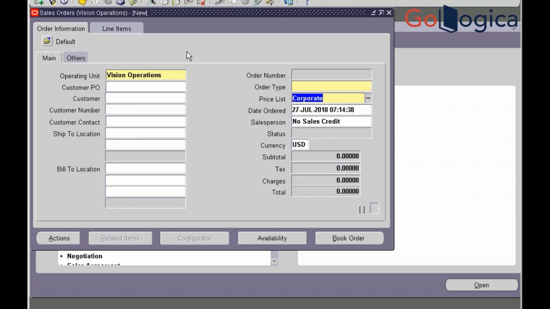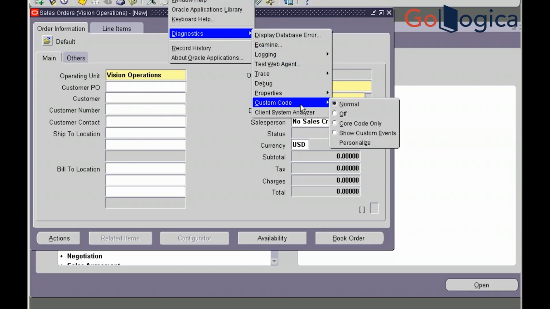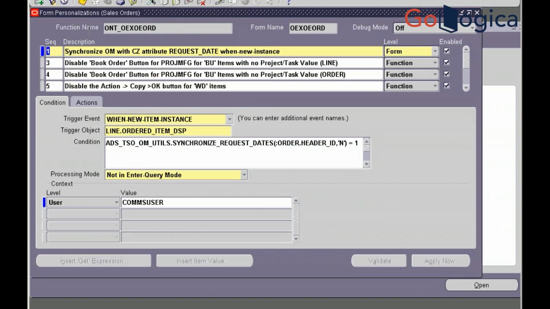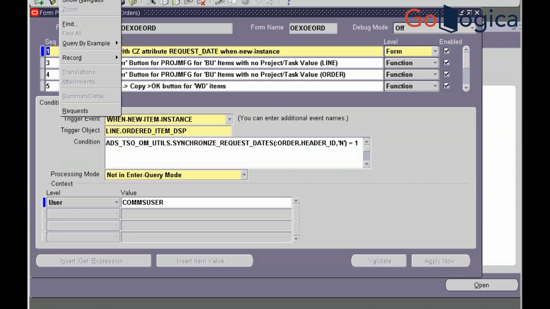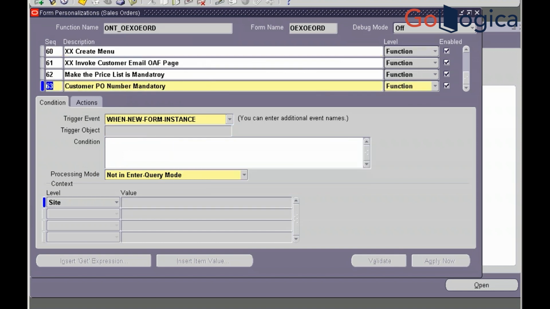I want to make it optional. Go to Help, Diagnostic, Examine, personalize. Right. Plus button, click on view record last. This is the one. Now tell me how I can make it optional. It's mandatory. Mandatory means to add.